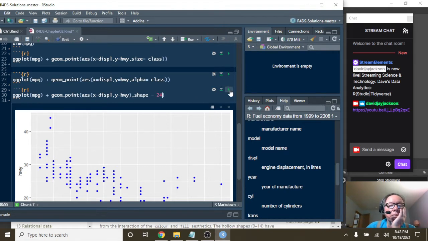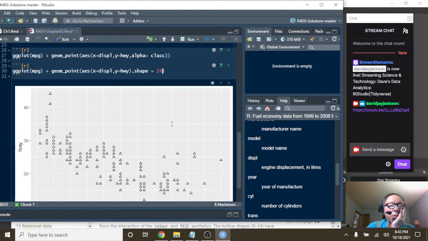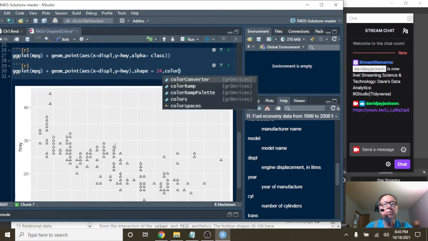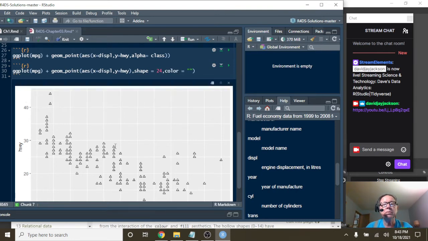Will this work? It does work. So I set the shape outside of, again, outside of the aesthetic, and it changed the type of how the point is displayed. Okay, let's do this. Now we got red triangles.